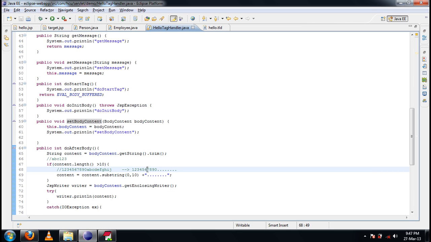So the first method is set page context. Why is it used? To make the page context of the JSP page available in the tag handler. Second is set parent. Why is it used? To make the parent tag of the custom tag available in the tag handler. Okay? To make the parent tag handler available in the current tag handler. Get parent returns the parent tag handler object.